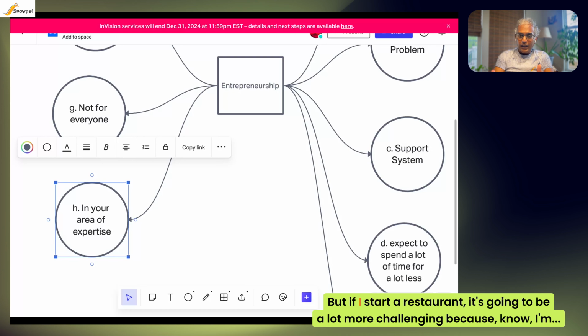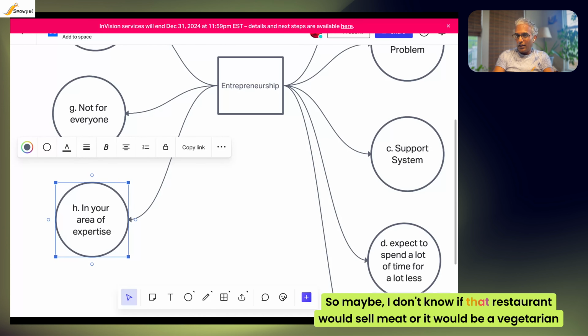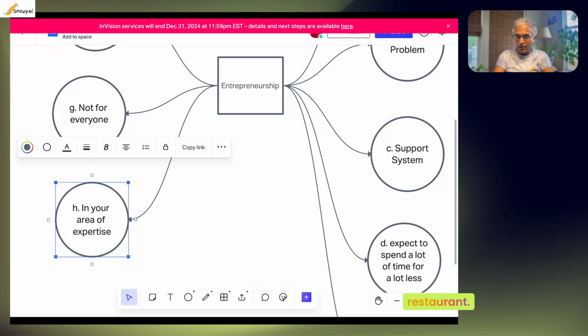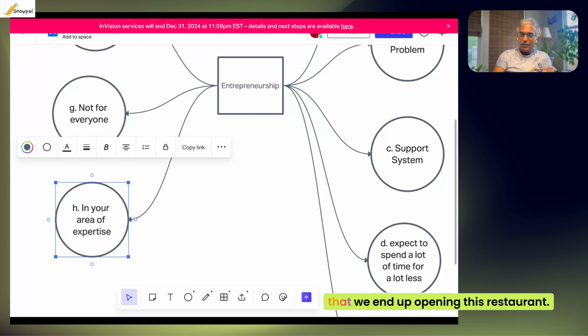But if I start a restaurant, it's going to be a lot more challenging because I'm vegetarian, borderline vegan. So maybe I don't know if that restaurant would sell meat or it would be a vegetarian restaurant. If it is, it needs to make sense in the context of the locality and the neighborhood where we end up opening this restaurant, right?